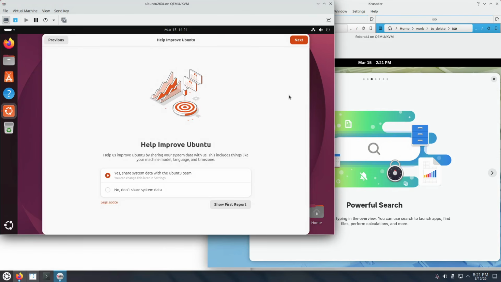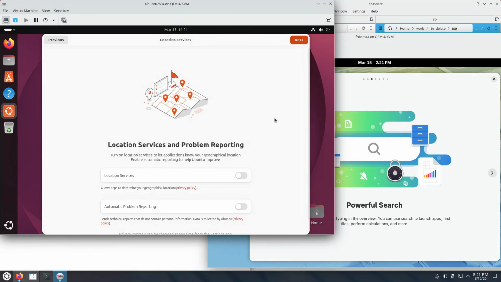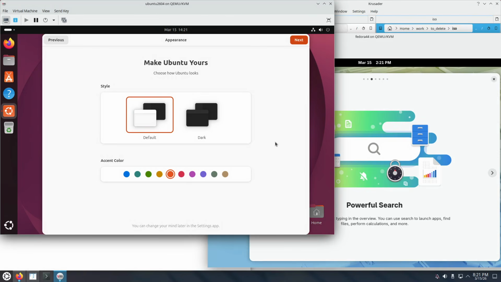So these are settings related to Ubuntu, not to GNOME. Help improve by sharing the system data. I'm not sure what that does. No location services, no automatic problem reporting. Why not? So this part I have seen on Fedora. Make Ubuntu yours. I'm going to keep the defaults.